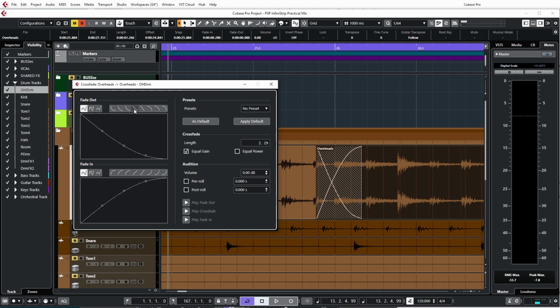options there. Now, at the moment, I think they are linked. If I turn equal gain off, then what I can do is I can have different settings for the out and the in. Okay, but because I did equal gain, they'll automatically sort of match each other. And that's what you can do with those fades there.